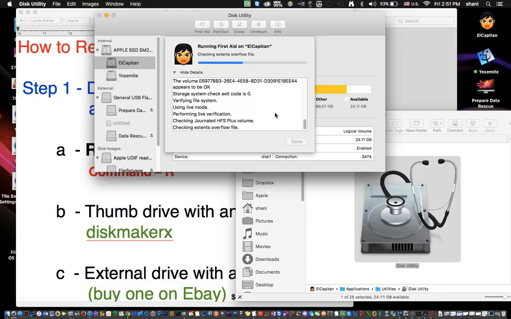But if it says at the end of this, and usually it runs through all of this and gets to the bottom, and it says it cannot fix the disk, well, at that point, then you know your only choices are recovery utilities, which I'll show you a little bit later in the video.